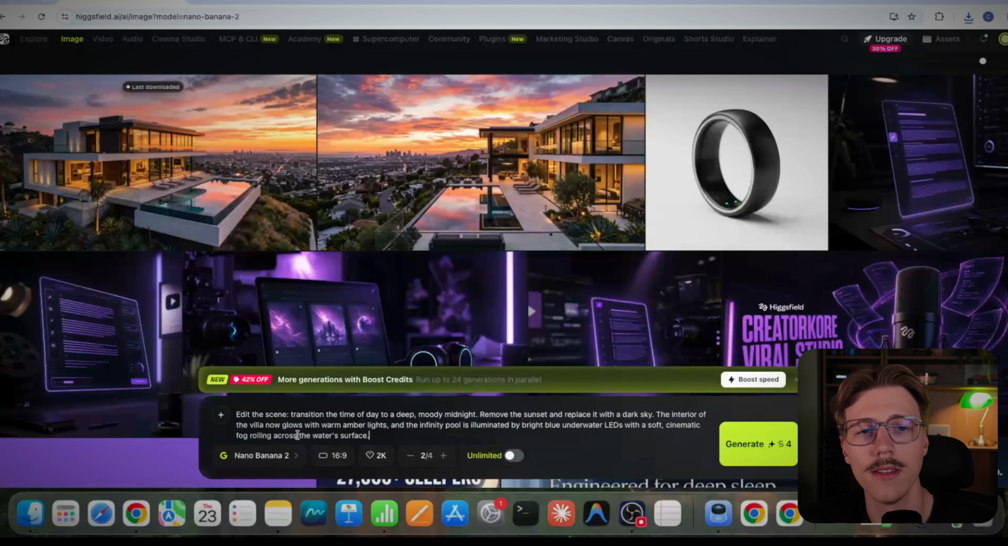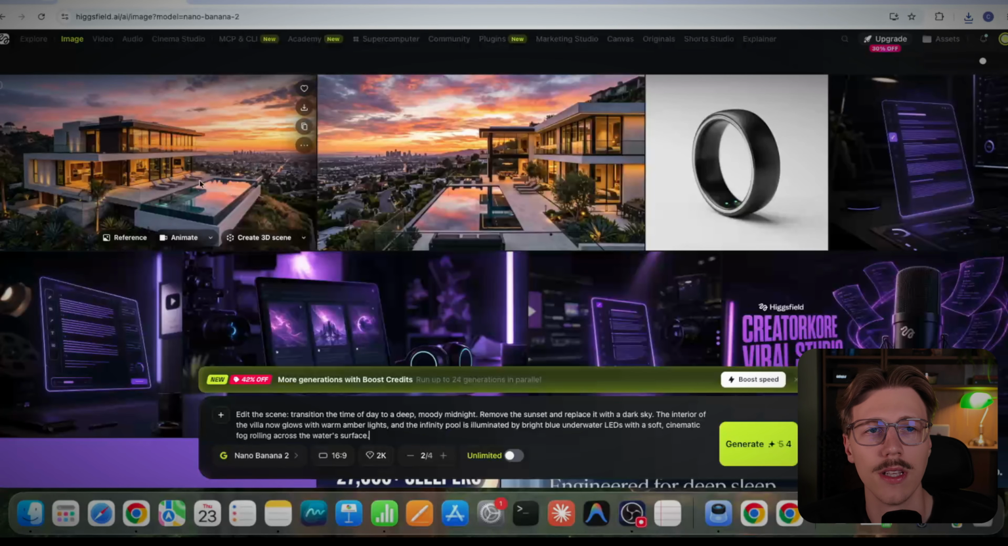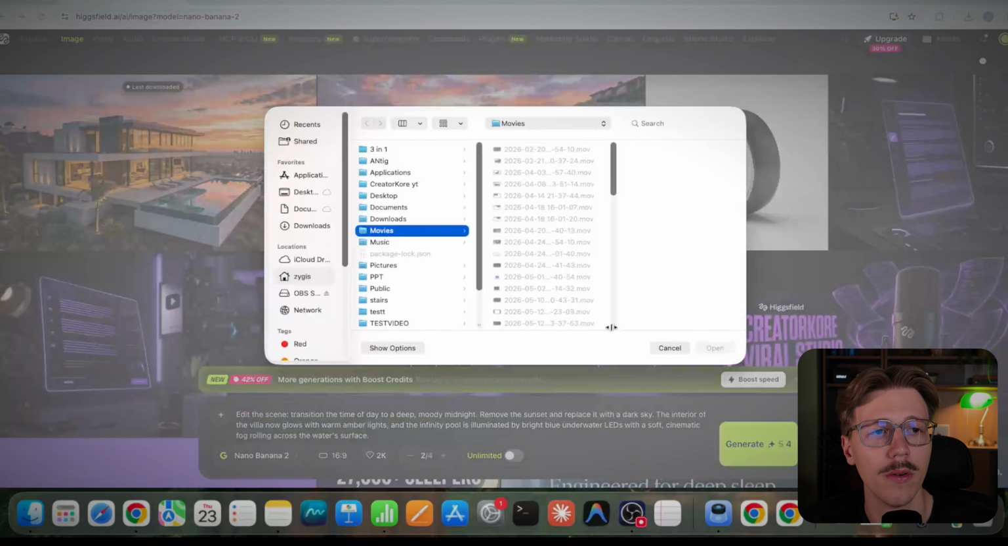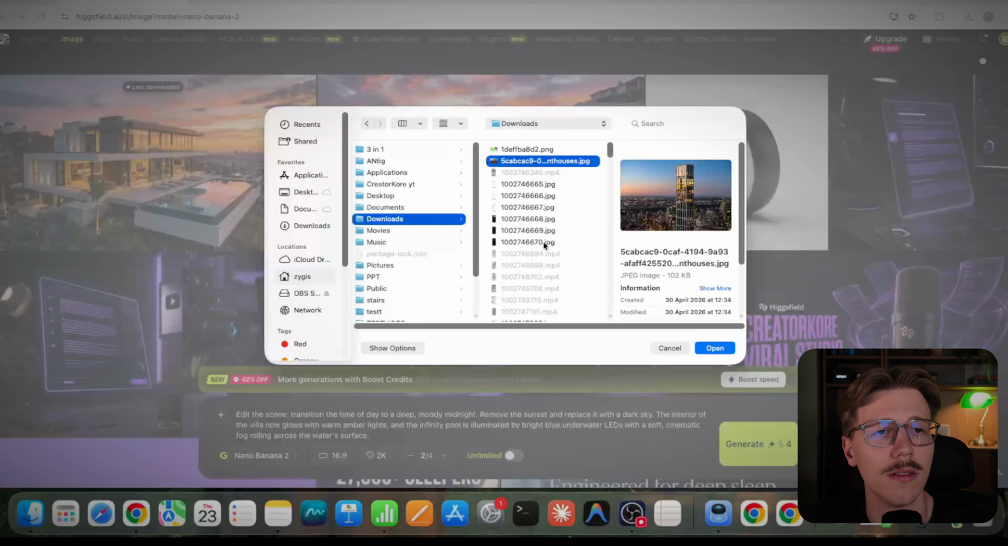Now we're going to tell it to edit the scene, transition the time of day to deep moody midnight. As you can see, it's now daytime. I mean, it's close to night, but we're going to choose moody midnight, remove the sunset and replace it with a dark sky. So we're explaining that we want a major change inside our photo, but we also have to insert it in here as the reference photo. So you just click on this button. As we downloaded this image, we should be able to easily find it inside there.